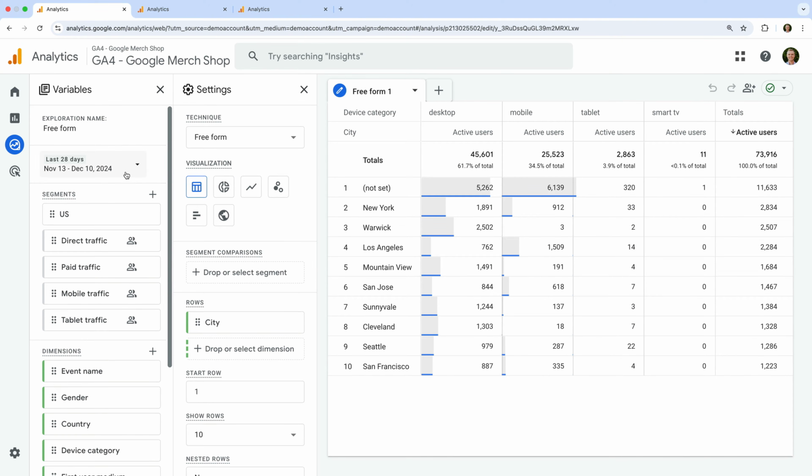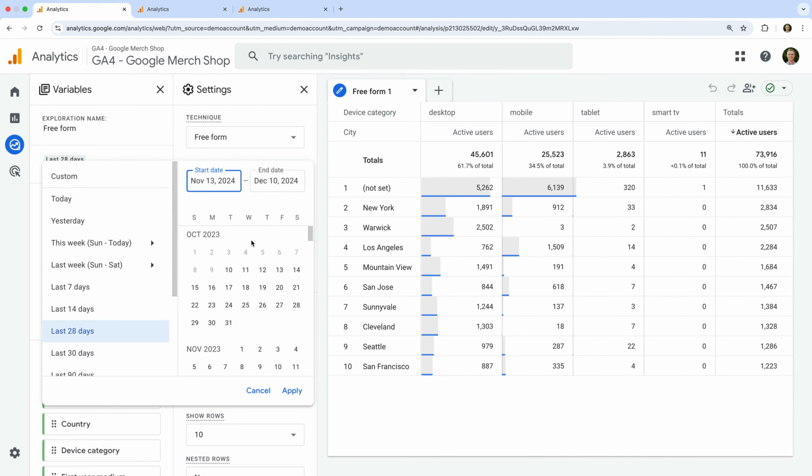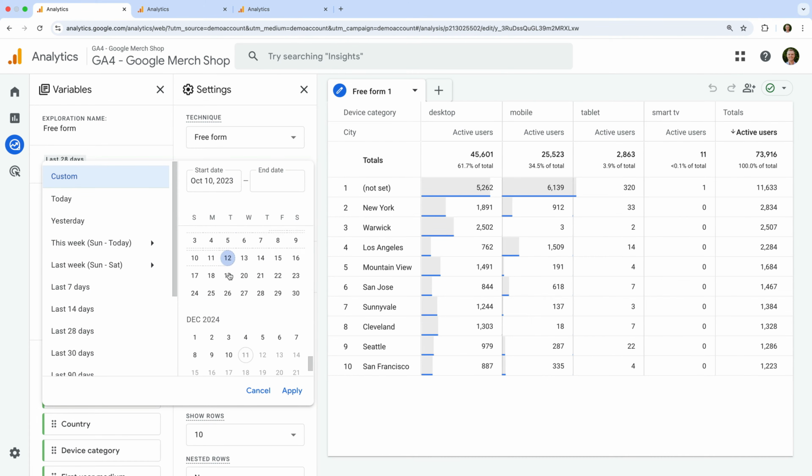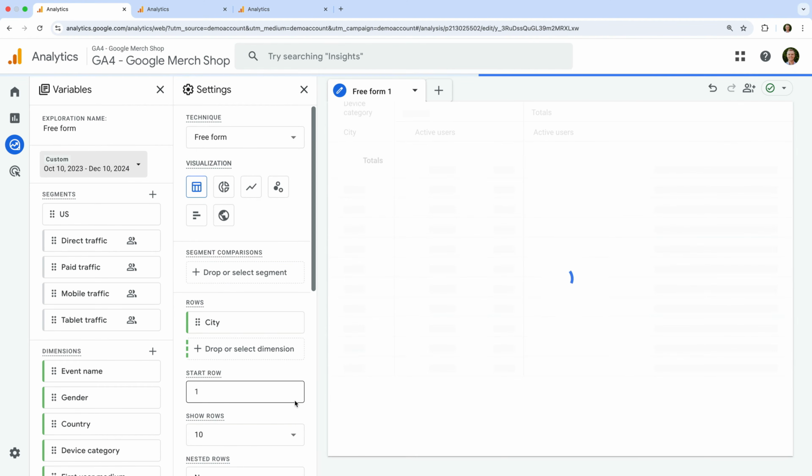If we scroll all the way to the top, we can see the first available date we can select is in October 2023. So this means we can use a date range that includes a maximum of 14 months of historical data. Let's select the first available start date and the last available end date and click Apply. So this is the maximum date range we can use in an exploration report.